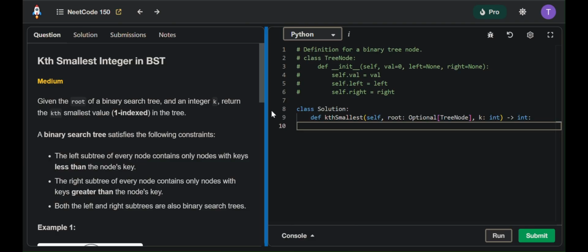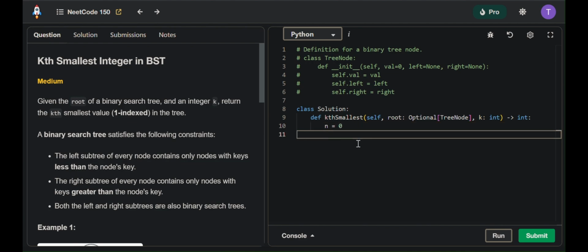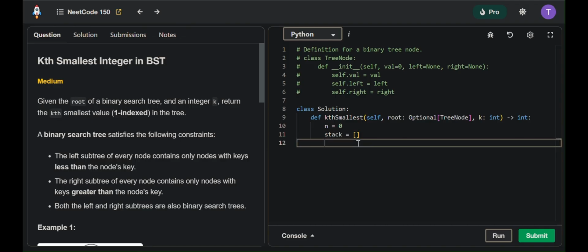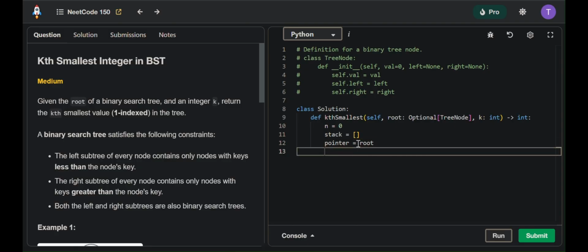All right. I think that we should start coding this. So first, what you want to do is to keep track of how many values we popped out of this stack, right? So we're going to initially set that to 0. We are going to create our stack just like this. And we are also going to set our pointer equal to the root. All right.